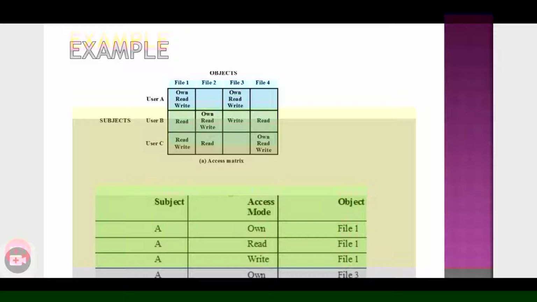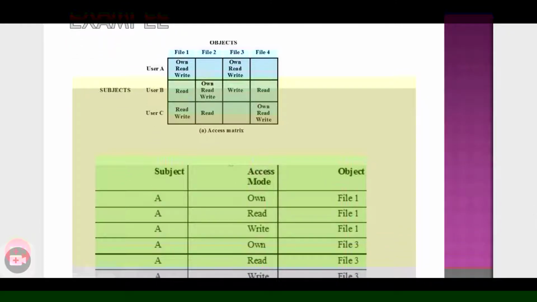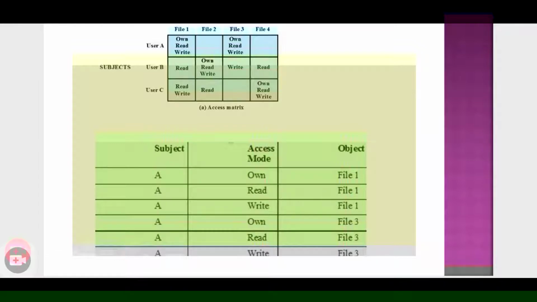User A, user B and user C are the three subjects, and the objects are file 1, file 2, file 3 and file 4. From this matrix, what you have to get as information is: A is a subject, and the access mode is own, that is, A has its own file, file 1. The owner of file 1 is A. He can read and write. And file 3 is also owned by user A, and it can be read and written. Okay.